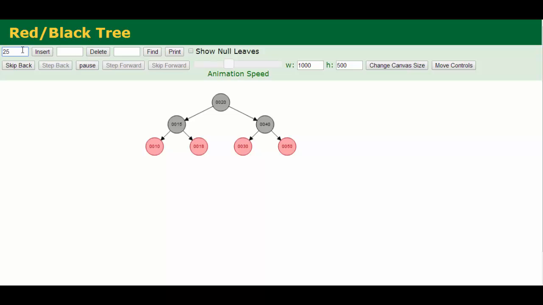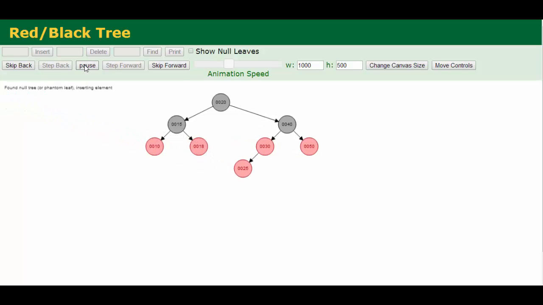Now add 25 to this tree. Its position will be the left node of 30. Here there is a violation of the third invariant, and it's case number 2, where we have the node, its parent and its uncle all red nodes. We need to do a color change between the parent and the grandparent levels, as we see.